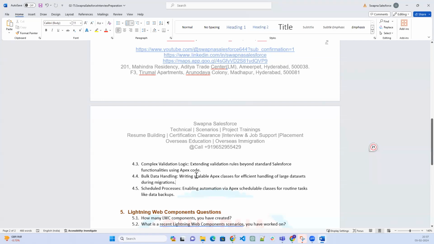Bulk data handling: write a scalable Apex class for efficient handling of a large data set during the migration. Now you need to write a scalable Apex class to handle the large data set. Go through the available options and write that code, showing how you are going to handle the bulk data.